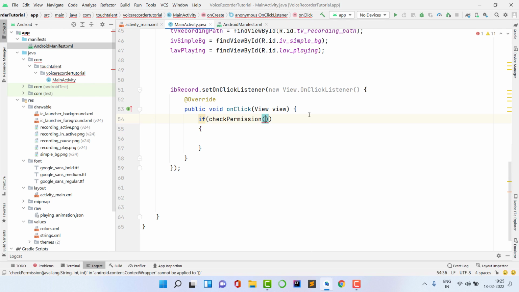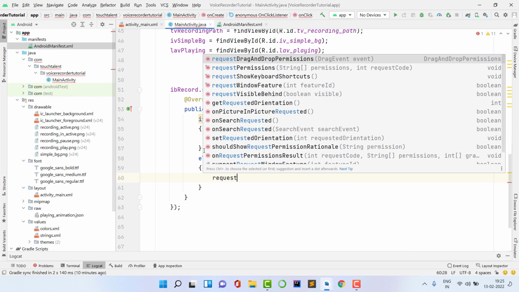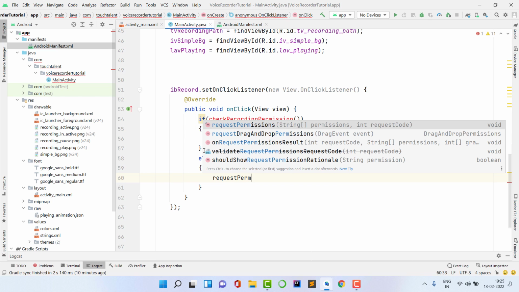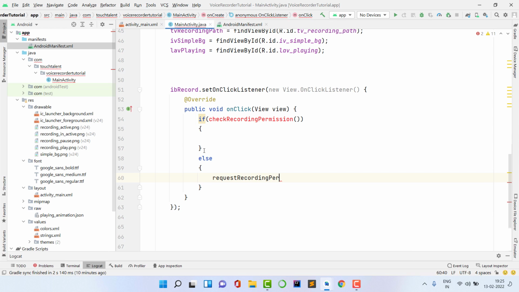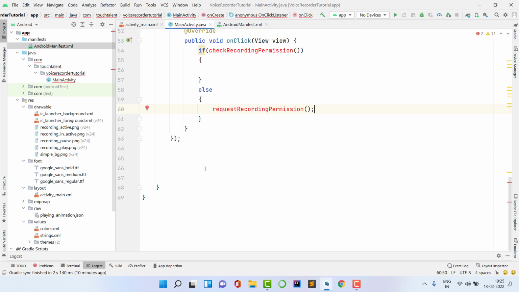So check permission. It is better to give the name here checkRecordingPermission, because it is showing the inbuilt function first, but we don't need to use the inbuilt function, that's why. So I just give this name checkRecordingPermission, and if we have permission then we can start our recording, and if we don't have permission then we have to request the permission. So here I am going to call the request permission function. It is better to give the function name requestRecordingPermission. Now we can write both of the codes.